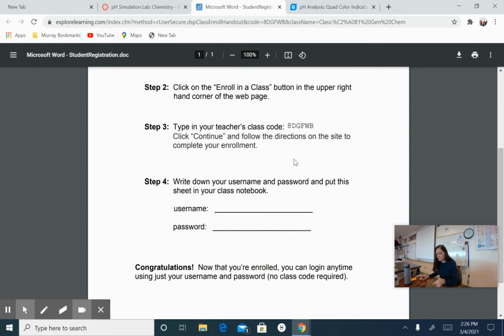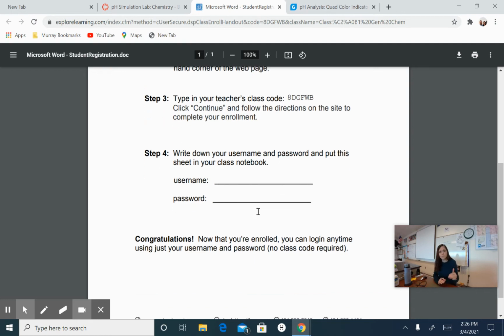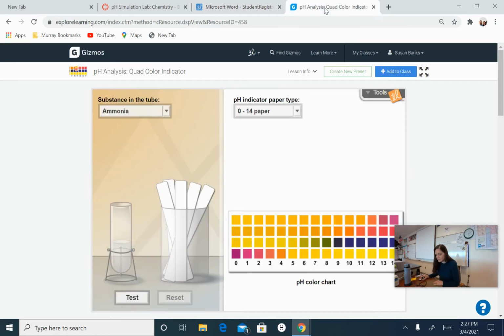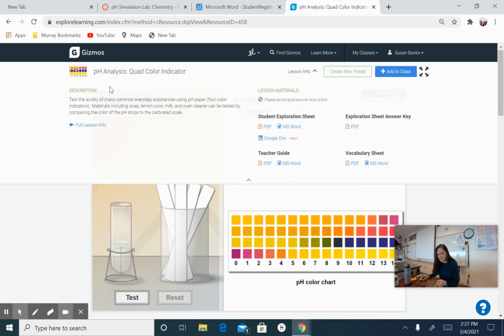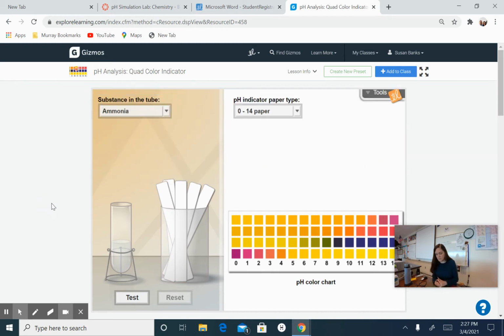If you want to, you can download this document so that you can write your username and your password to keep it, or you can use Google Password Keeper to do that for you, okay? Once you're enrolled, you should be able to find the pH quad indicator lab in your class, okay? When you do that, you should find this pH analysis quad indicator. You're going to want to click on that and launch it, okay? I've added it to all your classes. It should be there to launch.